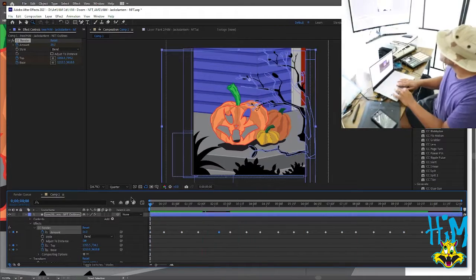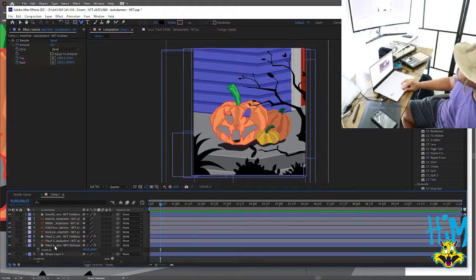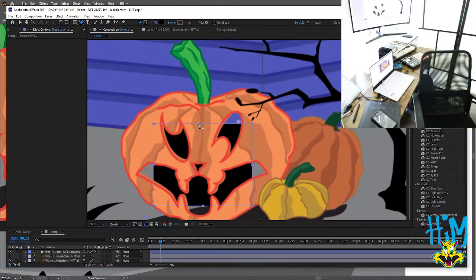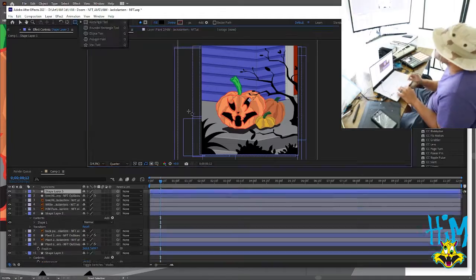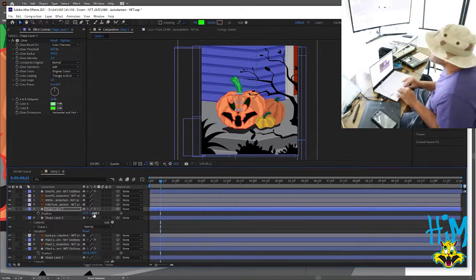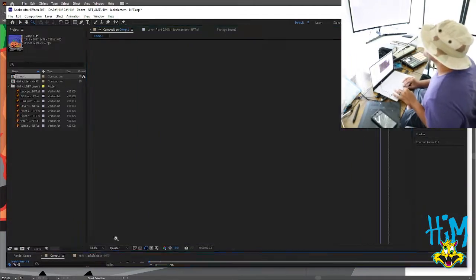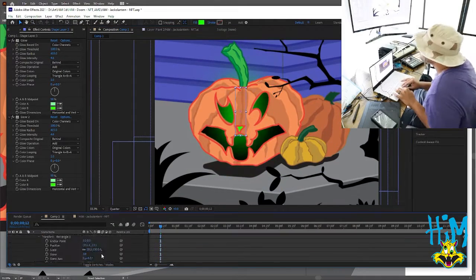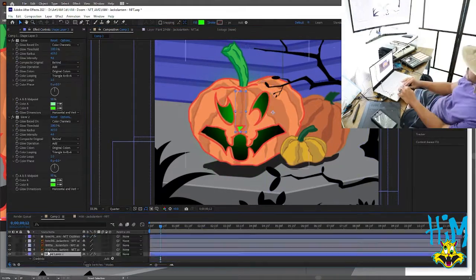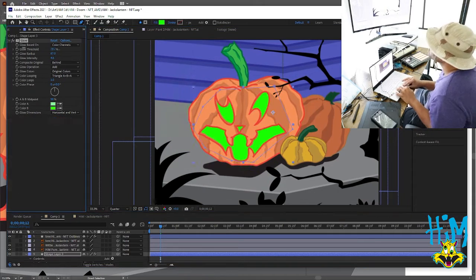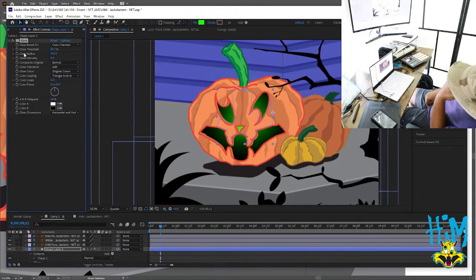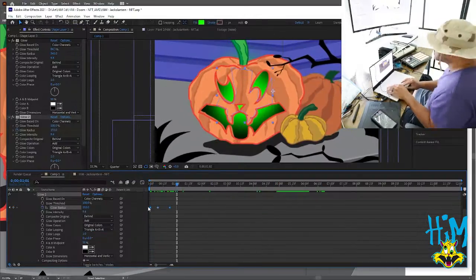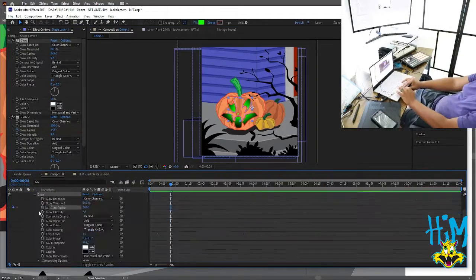Now, once I got the animation of the foreground to where I wanted it, it was time to add some light coming from the jack-o'-lantern. I could either do a candle, or in this case I thought I would do a glow stick. So I just got a rectangle, turned it green, and made it glow. Nothing too difficult, nothing too fancy.